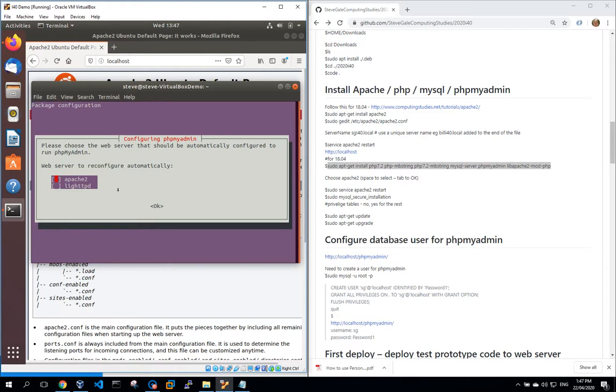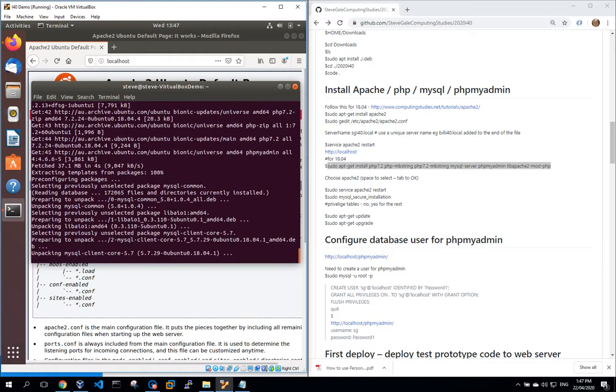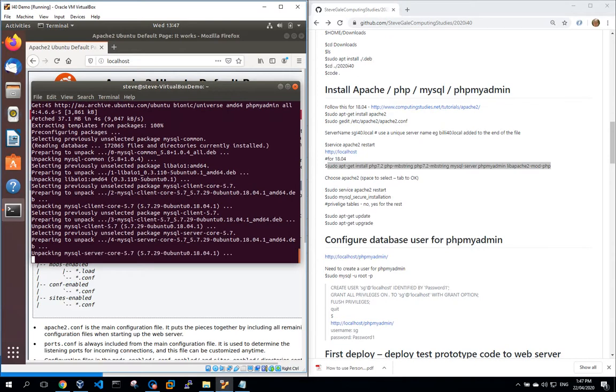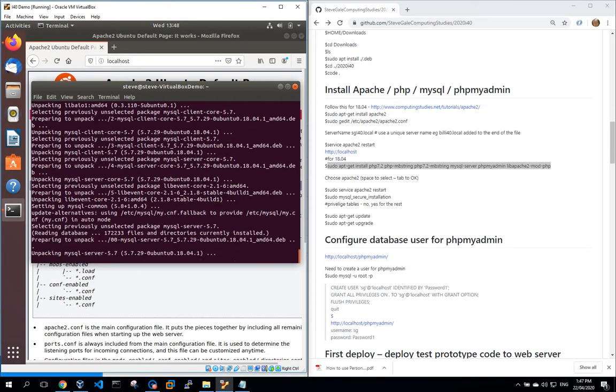Now, when we're configuring phpMyAdmin, we need to configure it for Apache 2. The way we do that is by clicking in this window and pressing the spacebar, and you can see there's a little asterisk there. Then if we tab across, we can tab to the OK and then hit enter. That'll install phpMyAdmin for Apache 2, which is what we want.